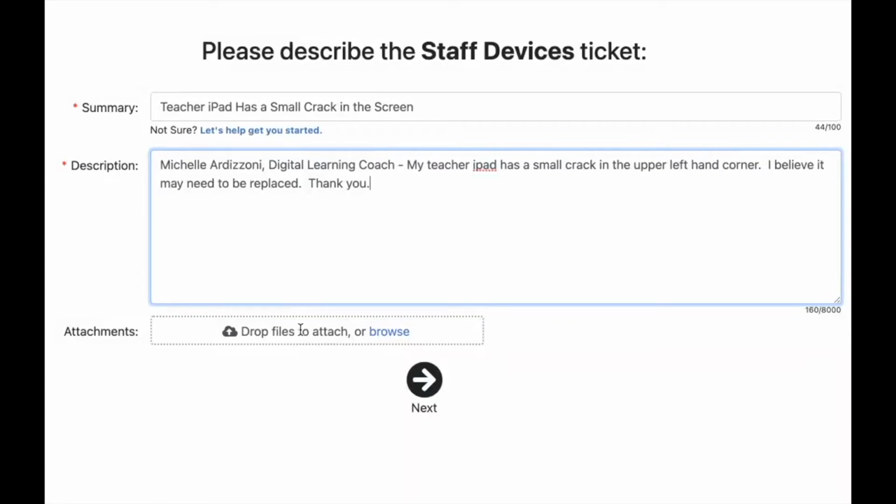If I had any attachment, such as a picture, if you took a picture of the problem that you're describing, you could put that here. I don't have one to add, so I'm going to click on Next.